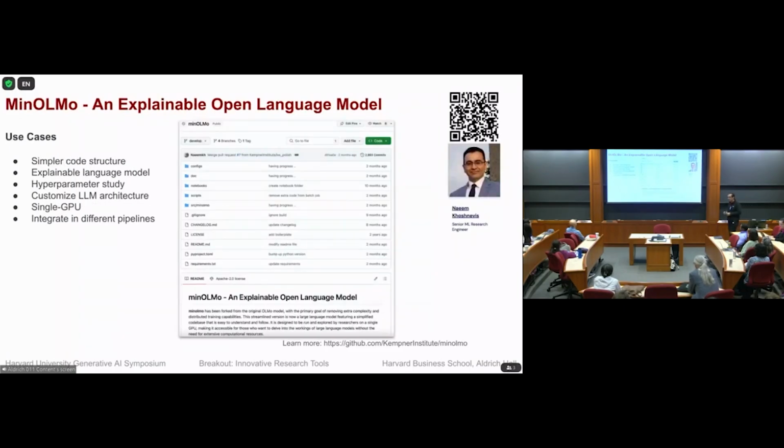But some people found it a little bit challenging to go deep into the code and understand how a language model works. So Naeem, on my team, removed all the complexity of these models and made it single GPU. It's minOLMo, a minimalist version of OLMo, which just runs on one GPU, and he changed the code structure to be easier for researchers to understand. So it's more of a research code base. Anyone who wants to understand how a language model works, or try to run smaller examples and make a pipeline, can use minOLMo for that purpose.